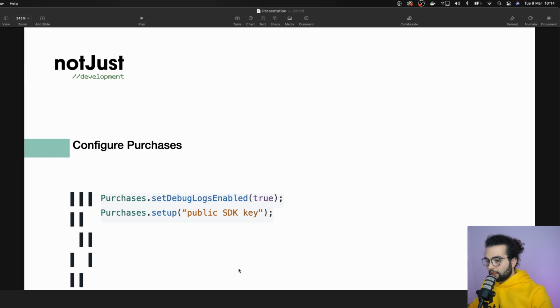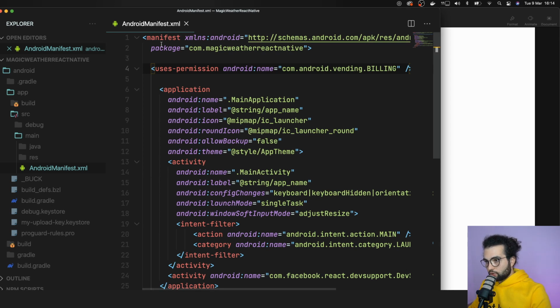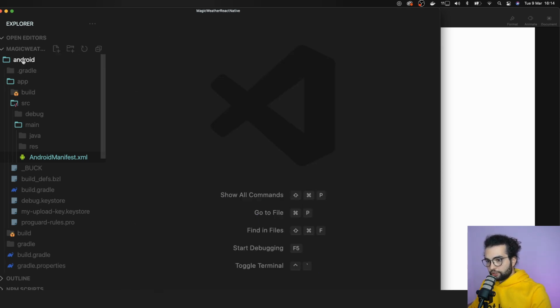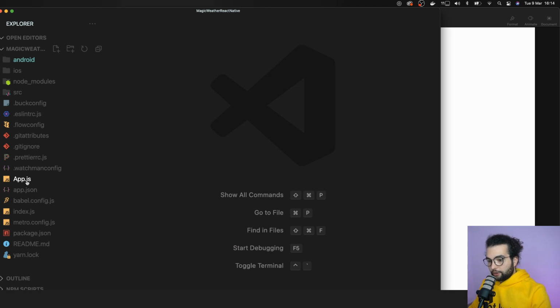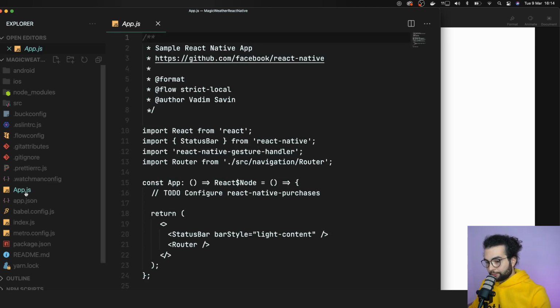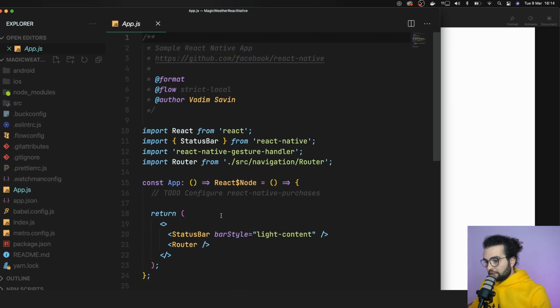And to do that, we're gonna call the purchases.setup using our public SDK key. And we need to call this as soon as our application launches. So to do that, let's open back our project. And I'm gonna open the app.js because that's the entry point of our application. And here we can configure the React Native purchases once the application loads.